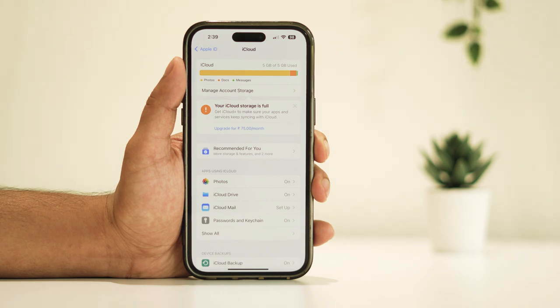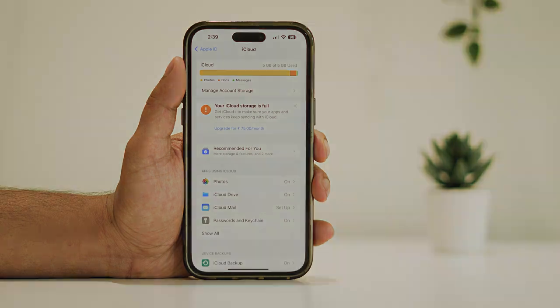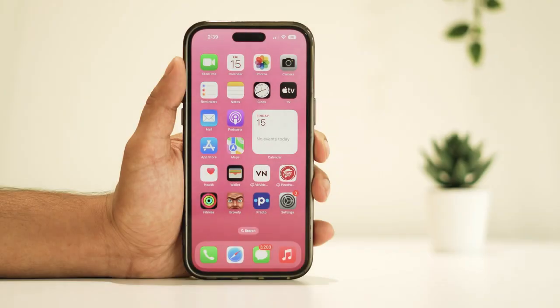Today we're diving into a common issue reported by iPhone users: excessive iCloud Drive storage consumption and the presence of unnecessary files, including recently accessed ones. In this video, I'll guide you through several detailed solutions to tackle this problem effectively.